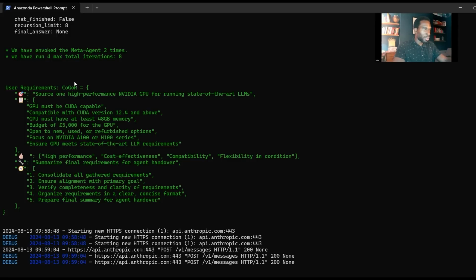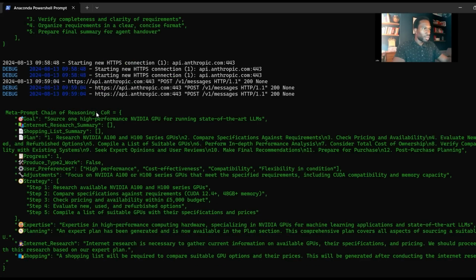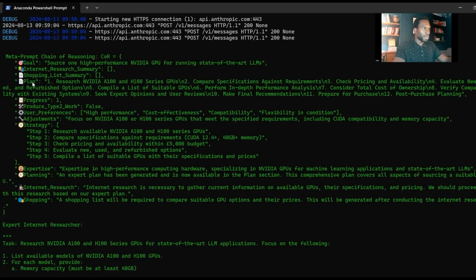Those initial requirements stay the same, so the meta agent can keep track of those initial requirements. But now our chain of reasoning has been updated, and notice now there's a plan here. Notice the internet research is still empty and the shopping list is still empty. The progress towards the goal has shifted from 0 to 1 because we've now delivered the plan.